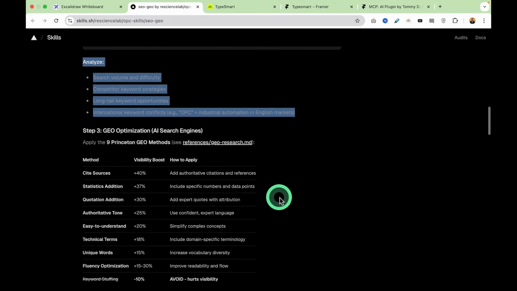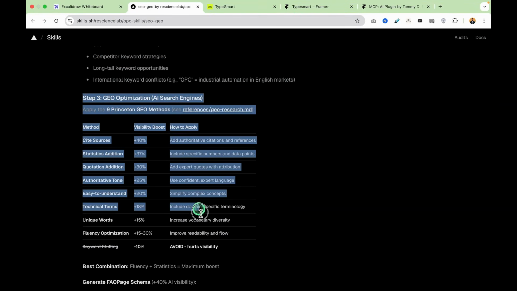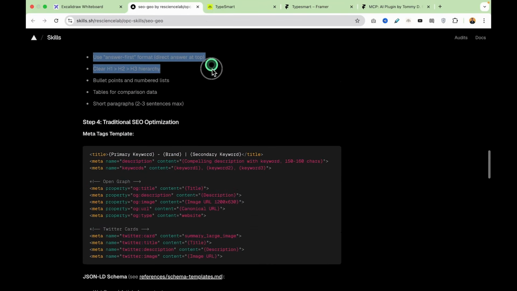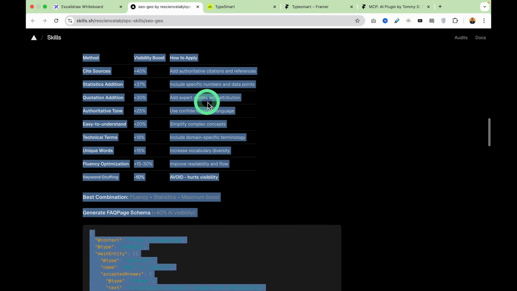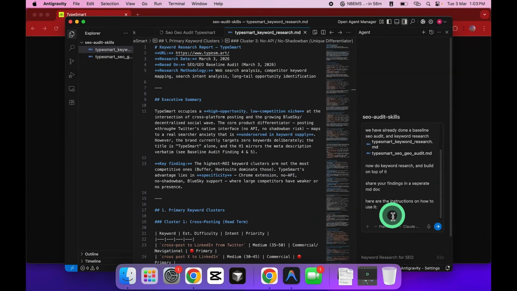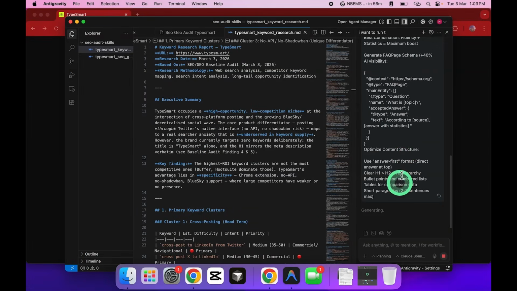And then I will copy step 3 from here, which is specifically around GEO optimization. It gave us some inputs at the start, but in this specific segment, it would be focusing on something called the 9 Princeton GEO methods, which was one of the most reputed research that was done within GEO. So I will paste this here and I will let it run this again. This takes around 5 to 10 minutes, so I will take a break and then come back.